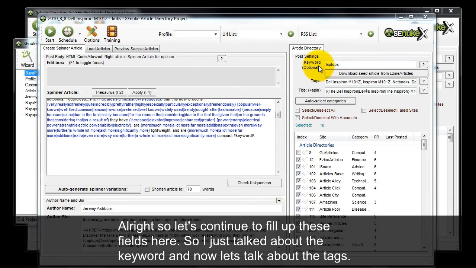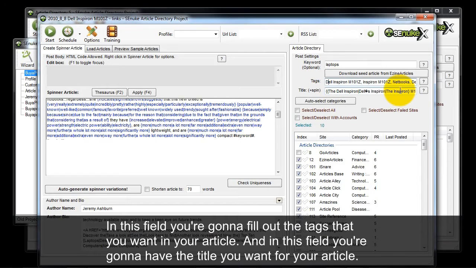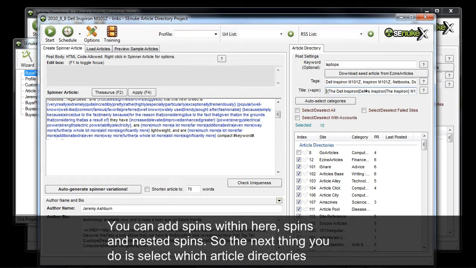So I just talked about the keyword, and now let's talk about the tags. In this field, you're going to fill out the tags that you want in your article. And in this field, you're going to have the title you want for your article. You could add spins within here, spins and nested spins.